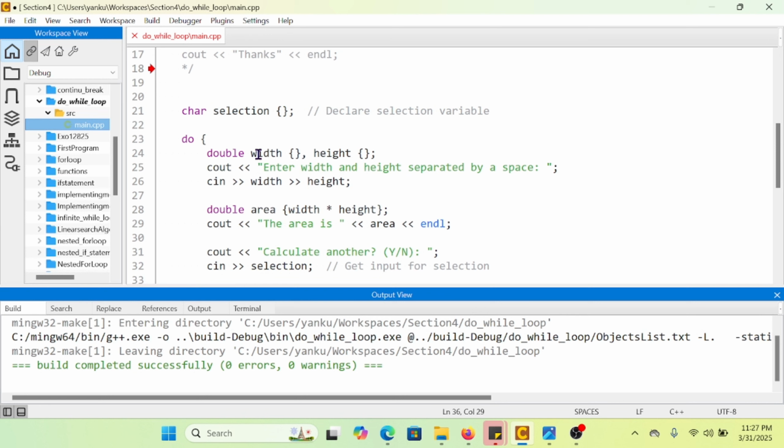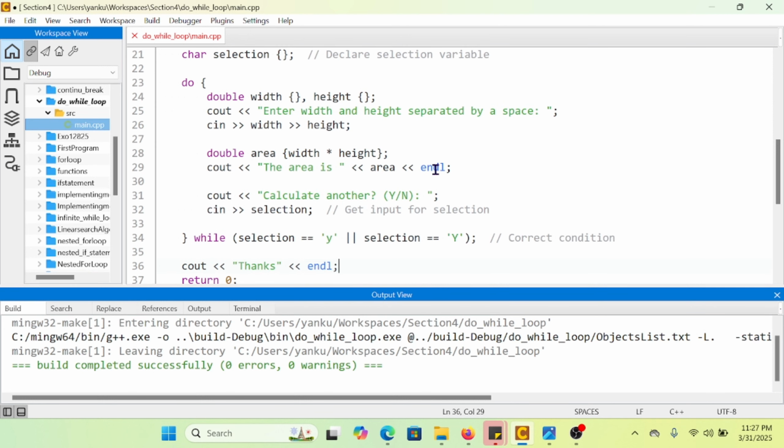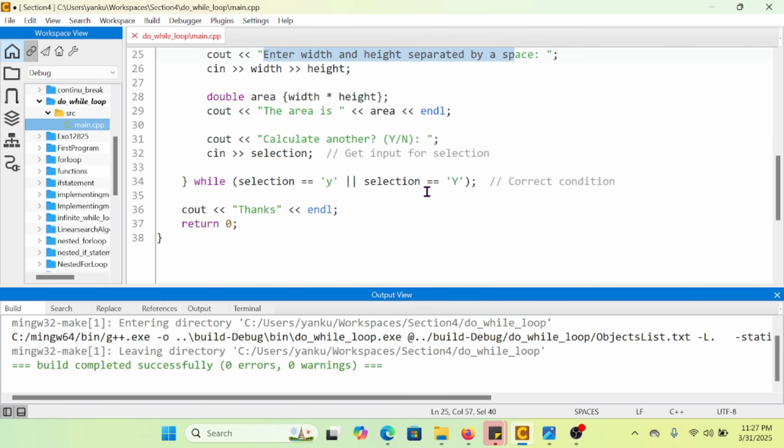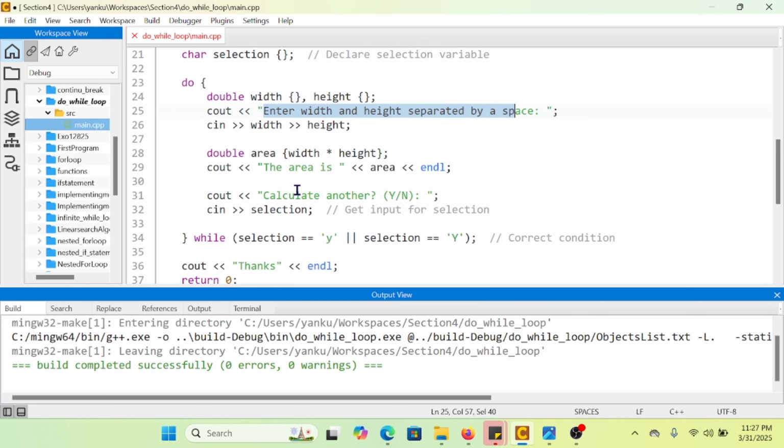So this next program has the purpose to evaluate the area of a room. Okay, so we can see that we start by asking the user to enter width and height separated by a space for your home. So this is some kind of program to evaluate the area of a room.